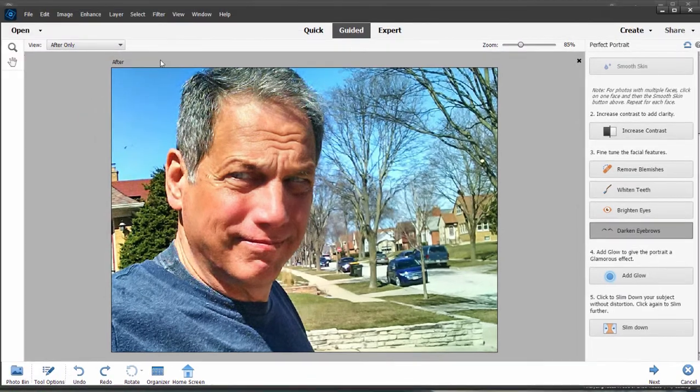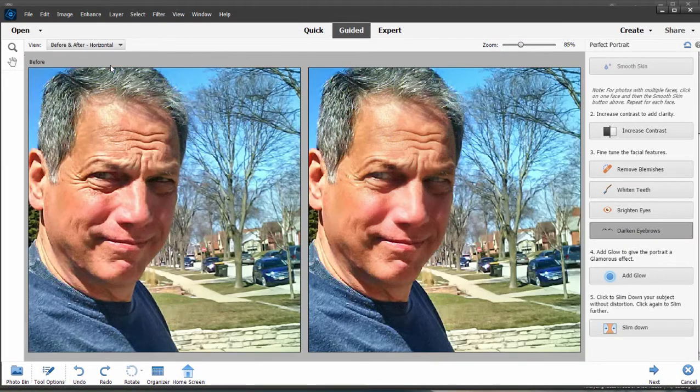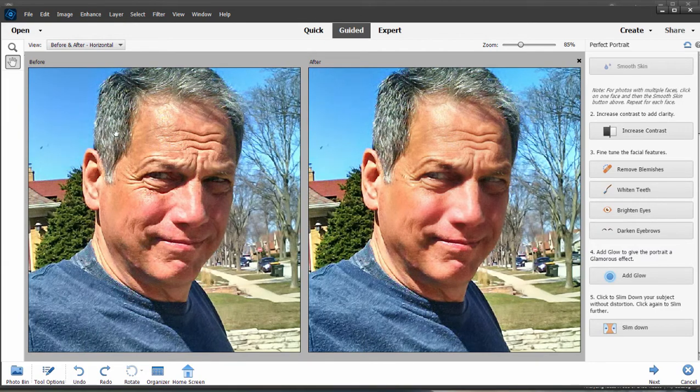But let's take a look at before and after. Going up here to view in the upper left-hand corner. And you can see we started out with a picture here on the left. If I grab the hand here on the left of the toolbar, I can actually drag the pictures into position. There we go. And you can see what we started with and what we ended with. Just some minor changes here to take a couple years off this guy's face. And he actually doesn't look half bad, does he?